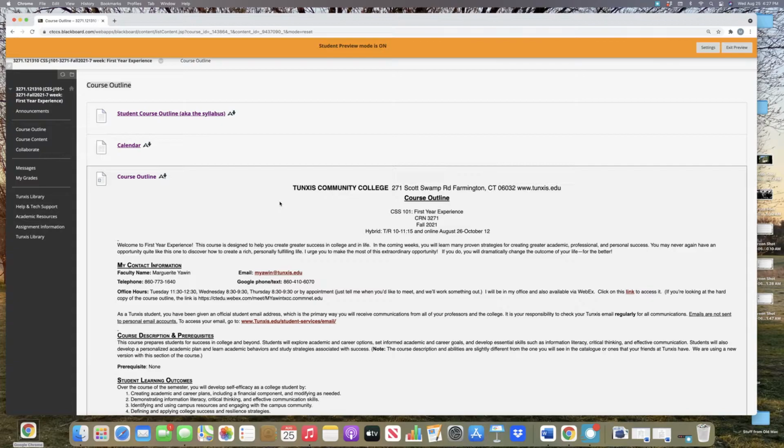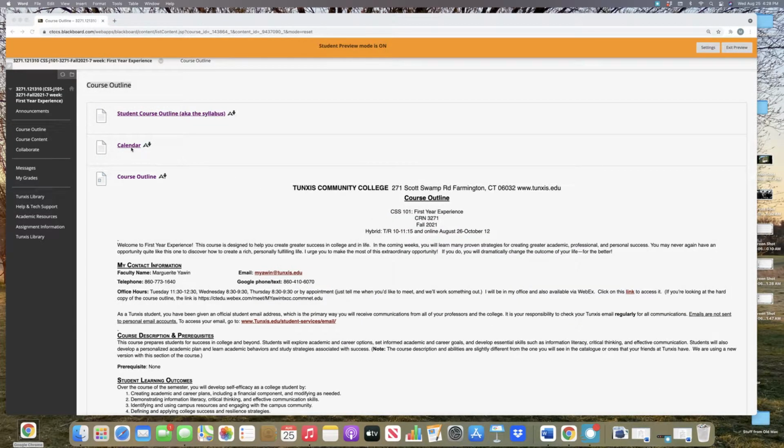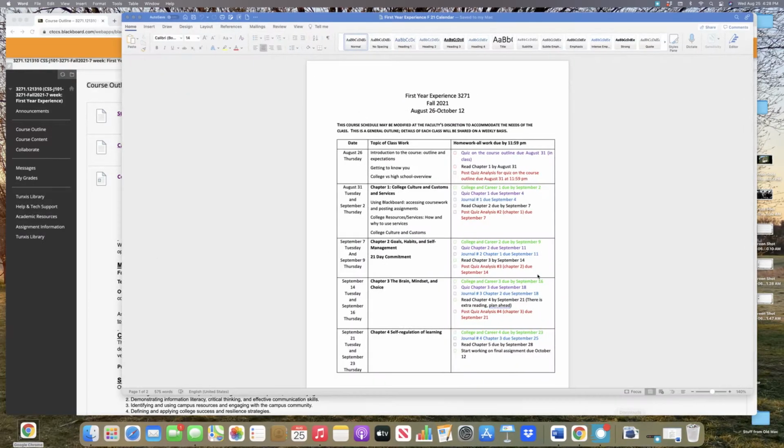I don't know if you would rather see it as a Word document or in the text box. So if you want to see it as a Word document, you click on this, it will download, and then when you open it up, it's going to look pretty much like this, right? So I took this exact same information and I copied it into the text box. Right here, if you click on the calendar, you're going to see this.